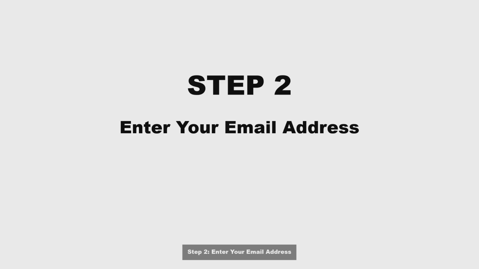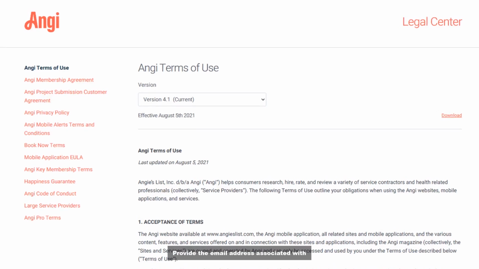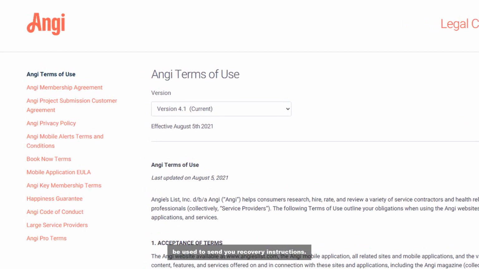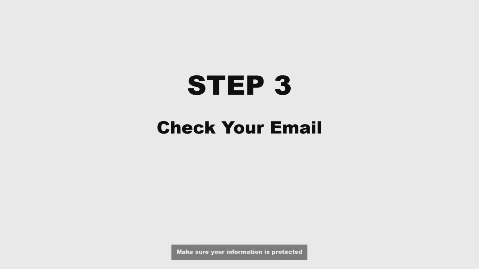Step 2. Enter your email address. Provide the email address associated with your Angi account. This is crucial as it will be used to send you recovery instructions. Step 3. Check your email.